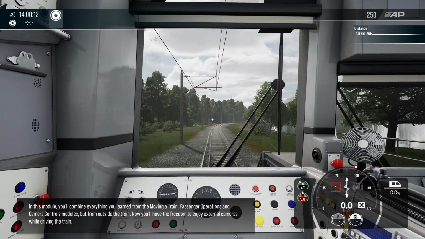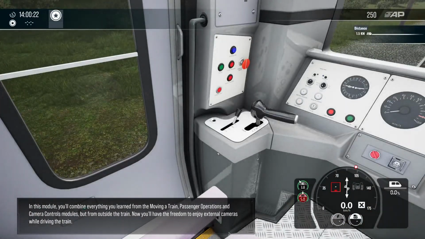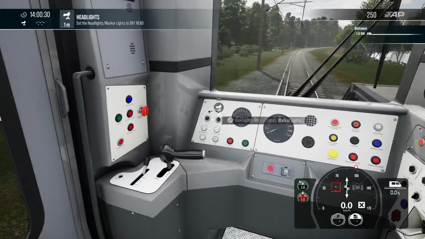In this module, you'll combine everything you learned from the moving a train, passenger operations, and camera controls modules, but from outside the train. Now you'll have the freedom to enjoy external cameras while driving the train. Okay. Before you go any further, get the lighting all set up correctly.